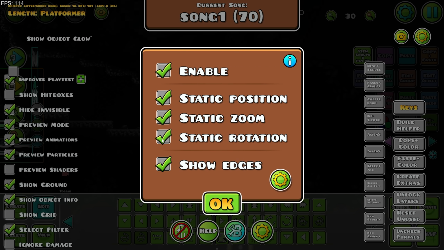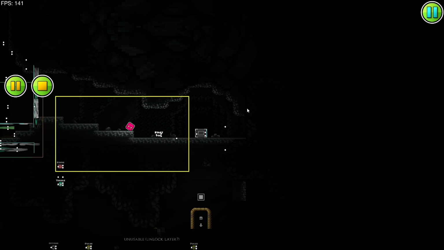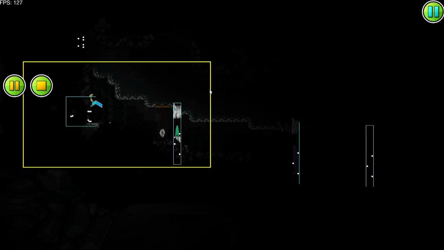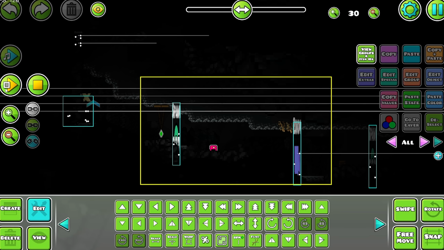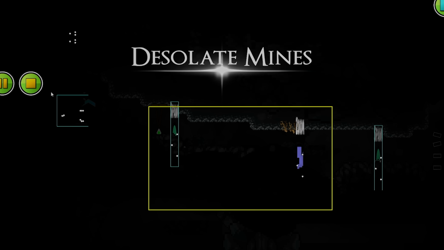You can choose to have it locked to a certain position or scale or rotation, and this helps out a ton when making levels, especially platformers, which is why this already is one of my favorite mods, because even though I actually found it while working on this video, I've already used it a lot and I think it's really helpful.